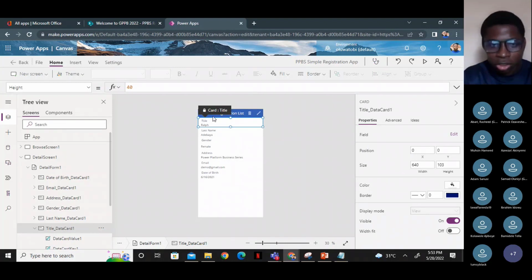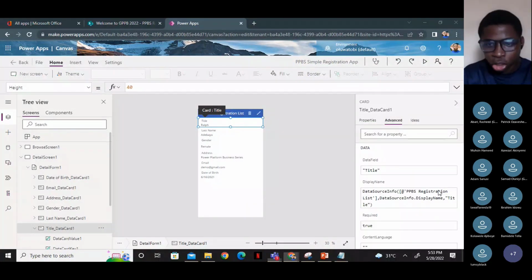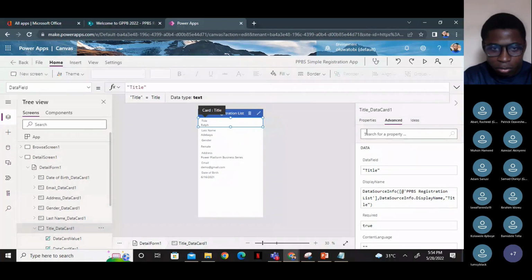We don't want this to be title, we want that to be first name. We can go to advanced and unlock. It's locked by default. So you can go to advanced and unlock that. When I unlock that, you can see data field title. I will change this to first name.